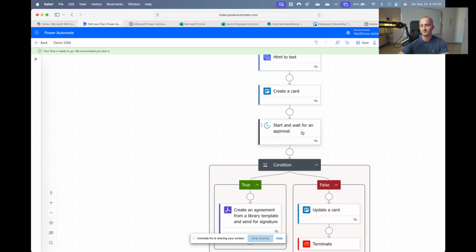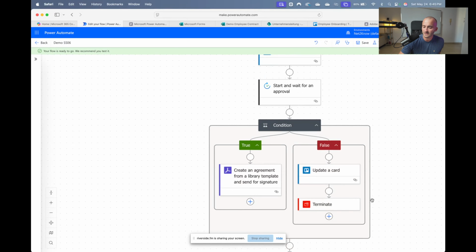And then we're waiting for approval, because maybe we did the conversation and the trigger happened, but I already know I'm not going to hire them. So I'm not going to approve a contract going out. If I don't approve, the card gets updated, terminated.